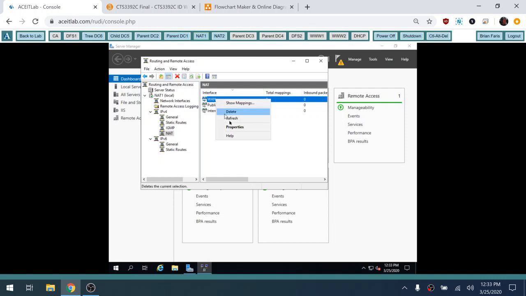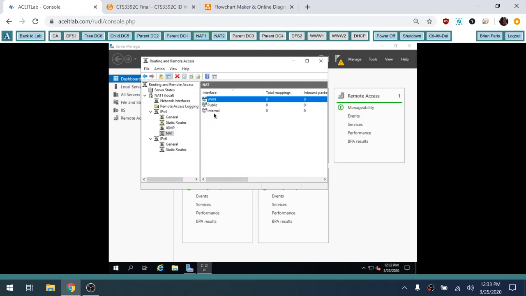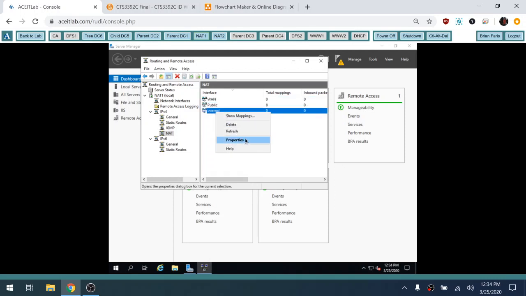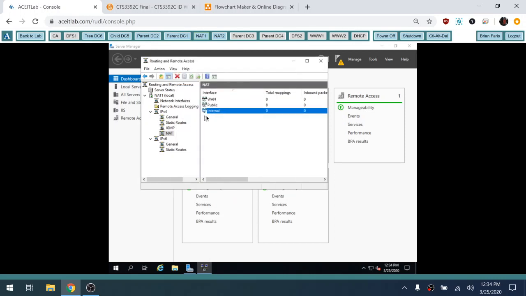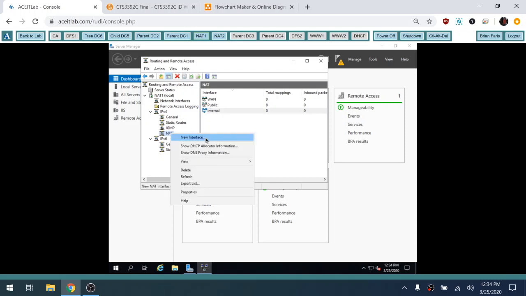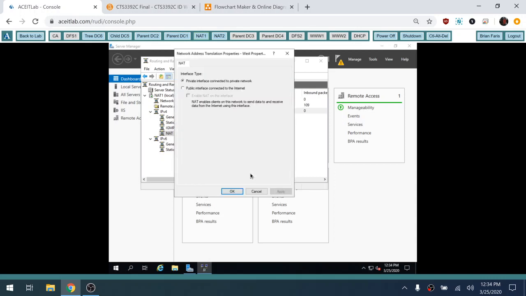I have the WAN interface, which is private. And then I have this internal interface that's used by the router itself. If you don't have it, you can manually add it with the next step. So I'm going to right click, say new interface. I'm going to add any interfaces here to NAT. So this is going to be a new network I want it to translate out via the NAT interface. Click OK, and it's going to be a private interface.